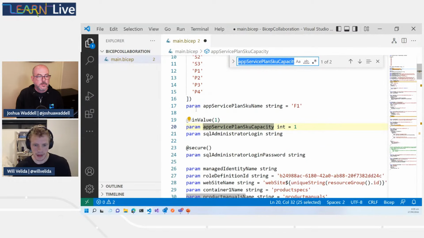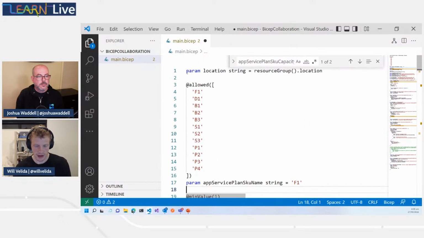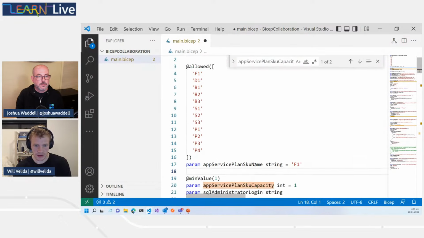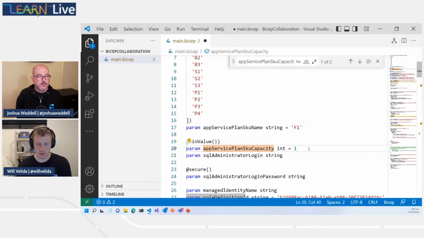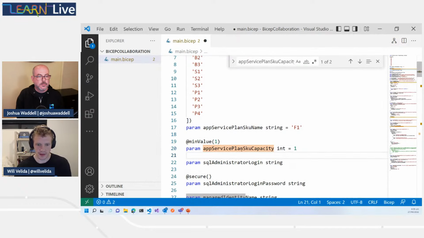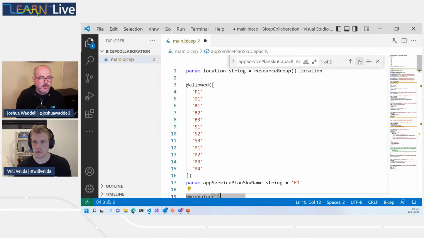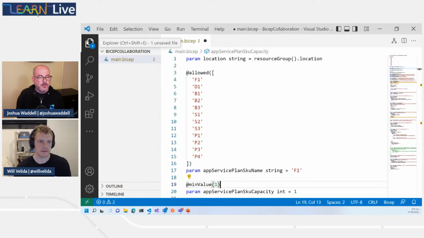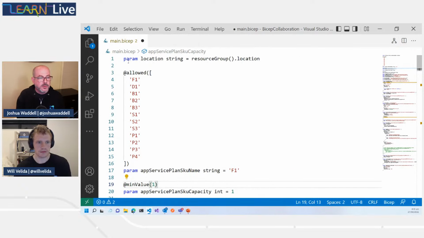So what I might do as well, I've got my allowed parameter here and min value. I'm going to put some white space between that parameter as well. What do you think about that? Oh, absolutely. As we talked about before, it made those two parameters seem like they belonged together, that they were for the same resource. But one is for an app service plan and the other is related to SQL. So that white space is a huge help there.